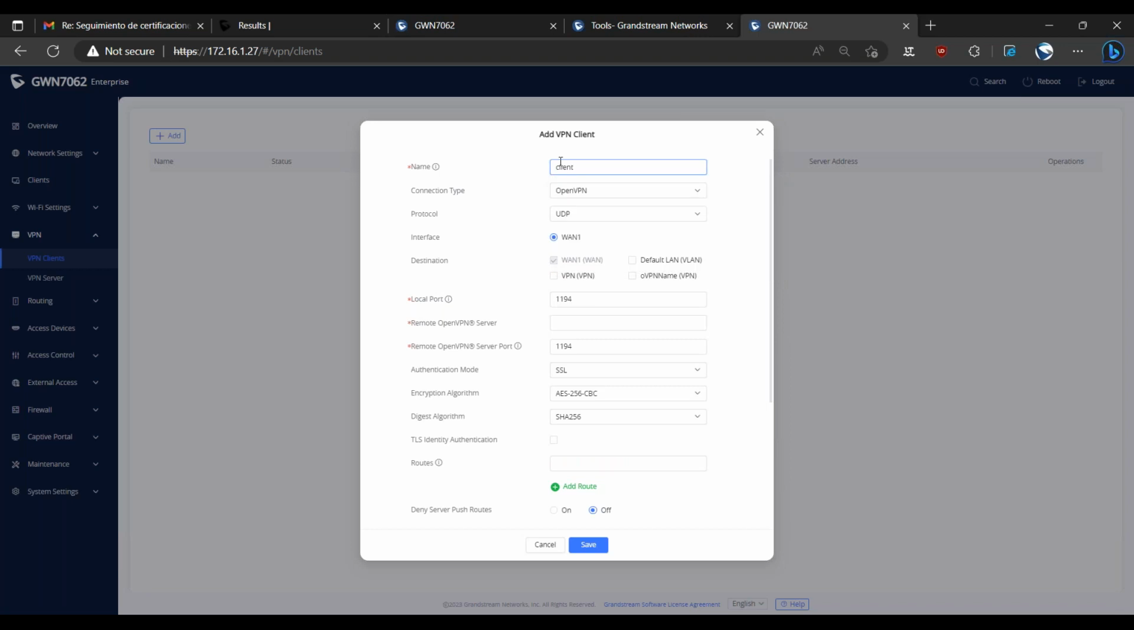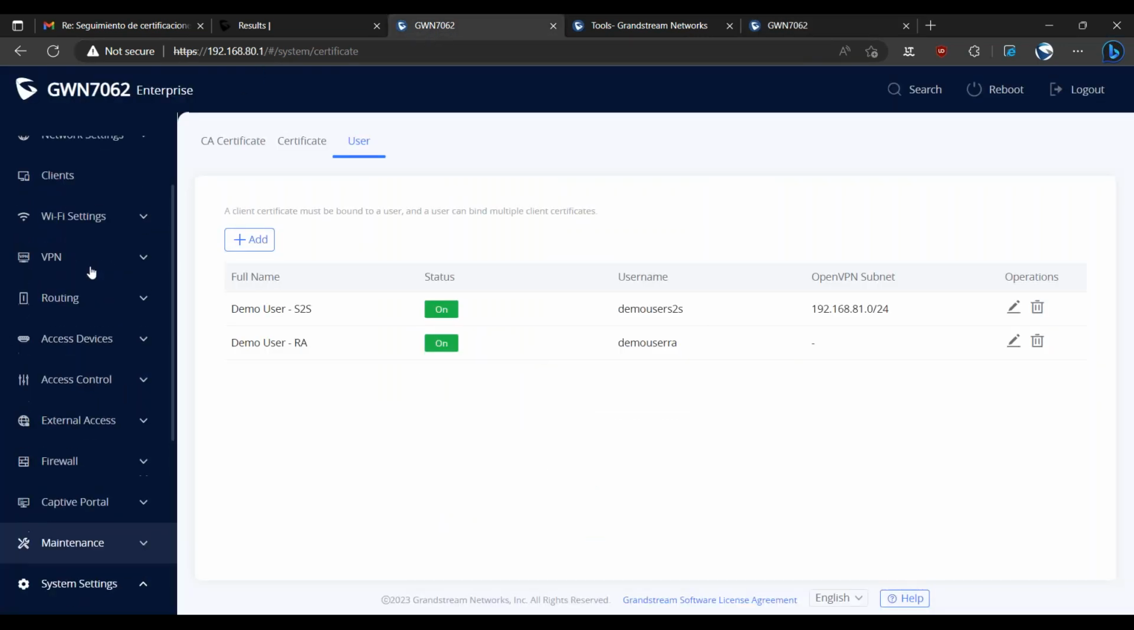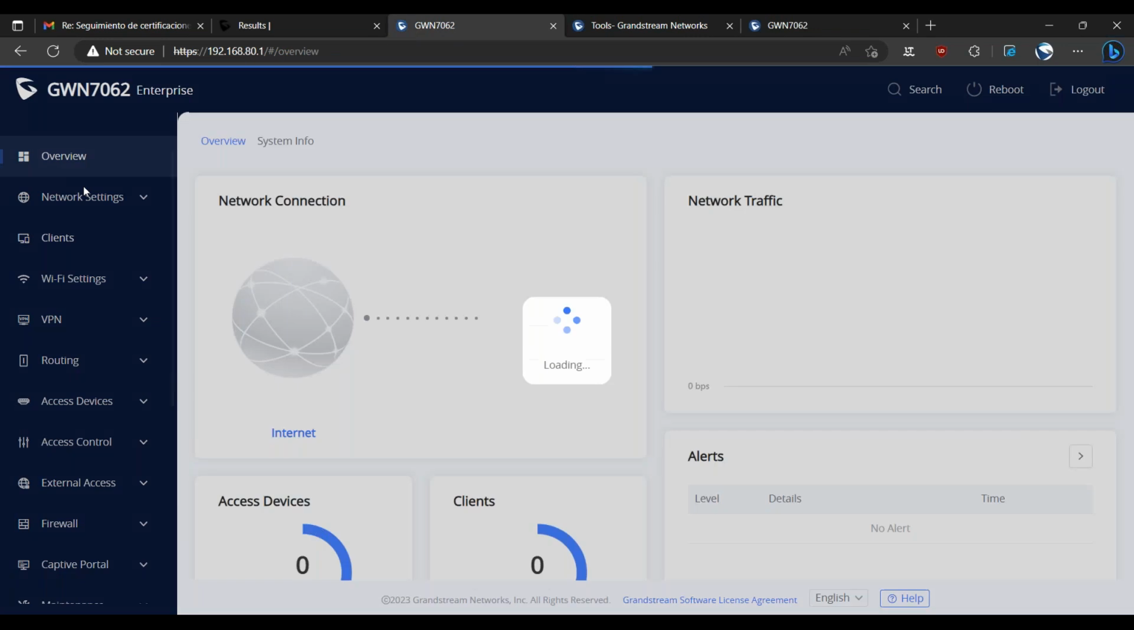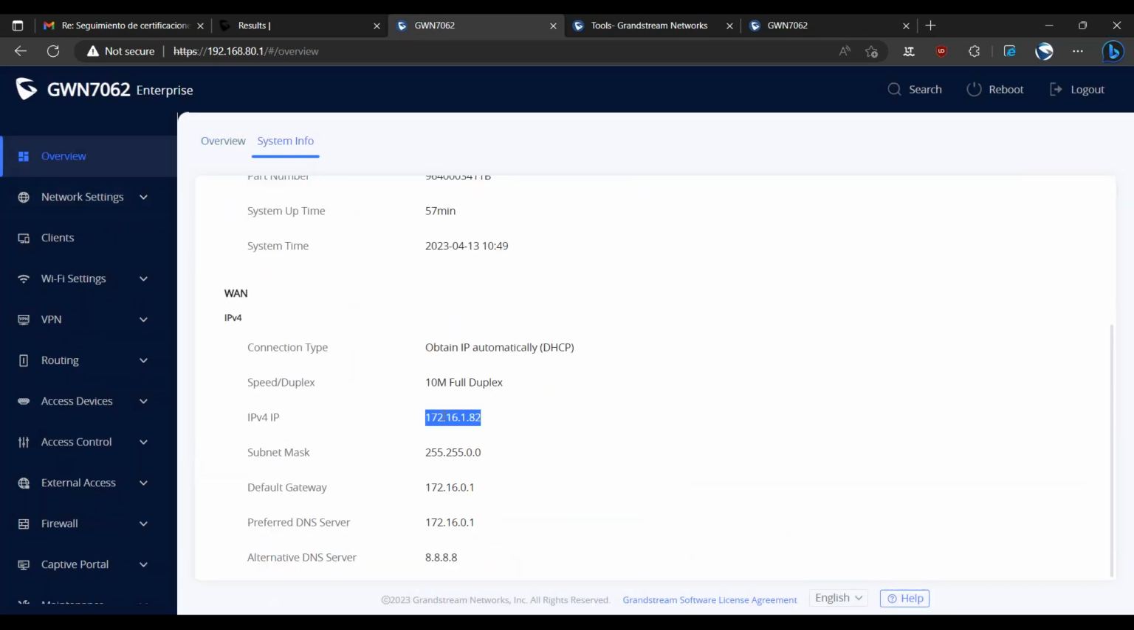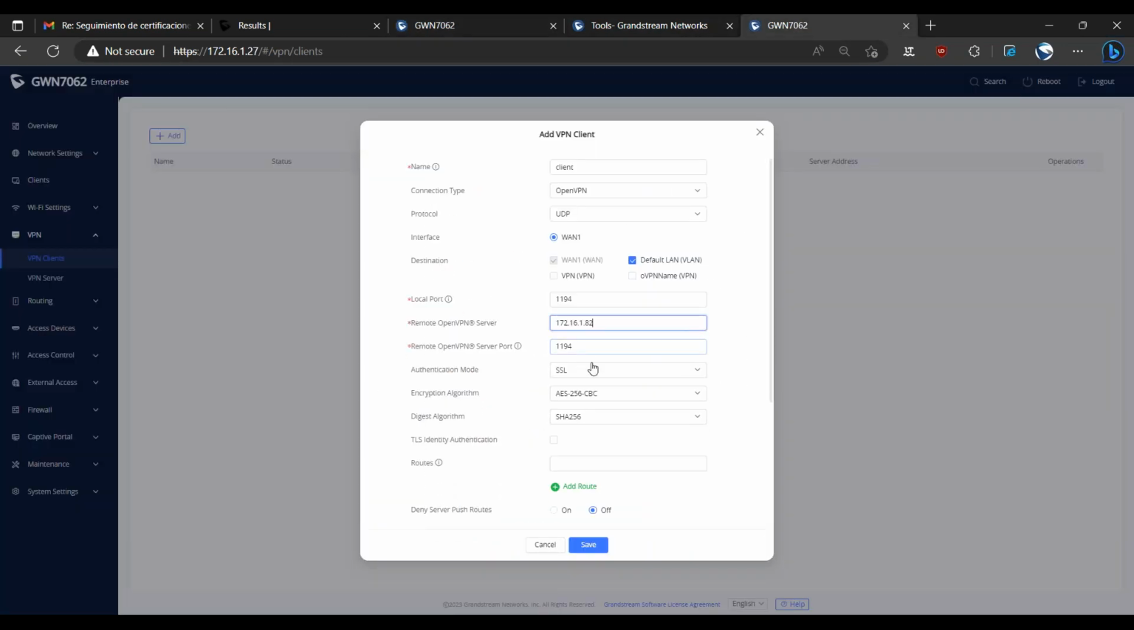Then I will configure this as client. The protocol is UDP. We define the destination, and that is the default name. Then we configure the remote OpenVPN server, and that has to be the public IP address that the server has, which is 82. You can find it here. Let's copy that and put it here.